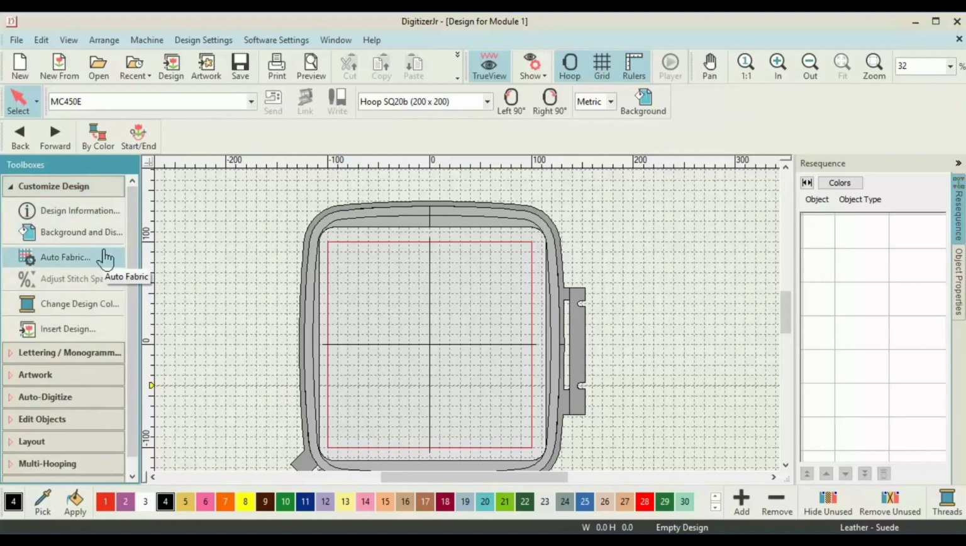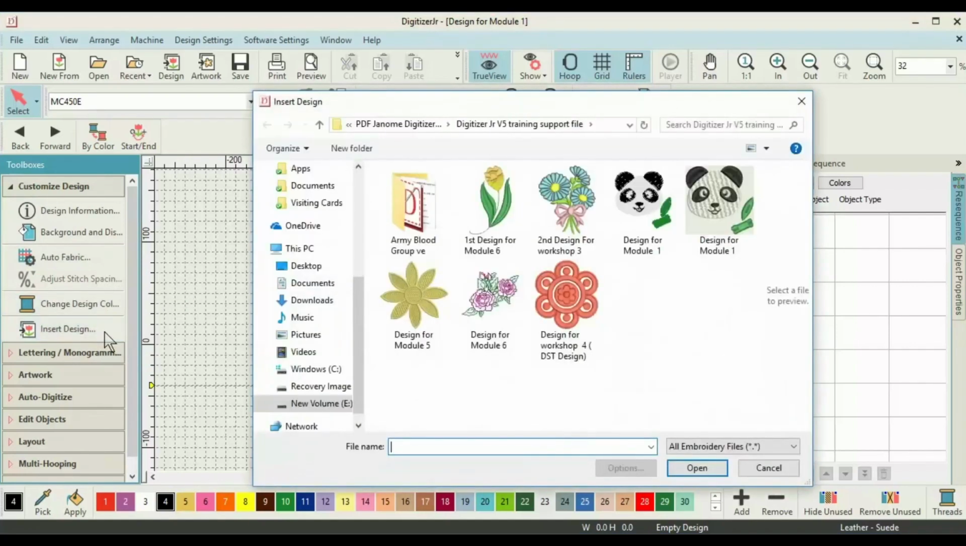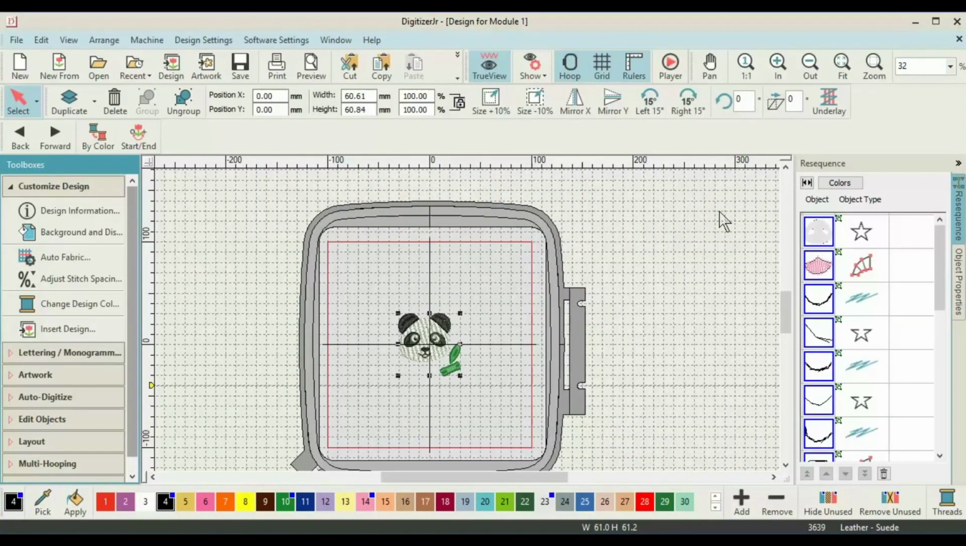We will begin by learning how to insert a design into the software. Click on the Insert Design key here. A browsing window will appear for locating the design stored in your computer. Double-click on the selected design. The design will open in the software. See, it is so simple to import designs to the software.